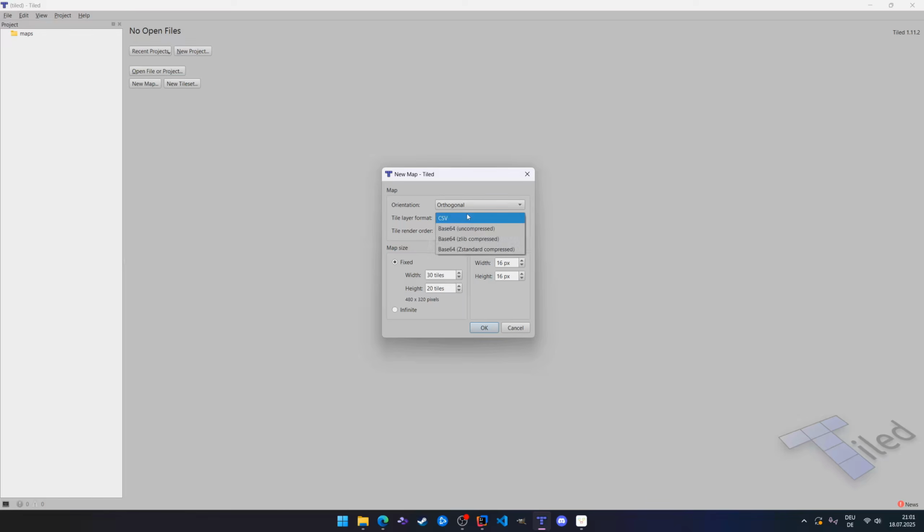Then the format in which we want to save it. I normally use base64 zlib compressed, if I remember correctly. If it's CSV, then you can read the values in the XML file more easily. With base64, it's encoded a little bit. And with the compression, you get smaller file sizes in the end. But yeah, let's use zlib compression.